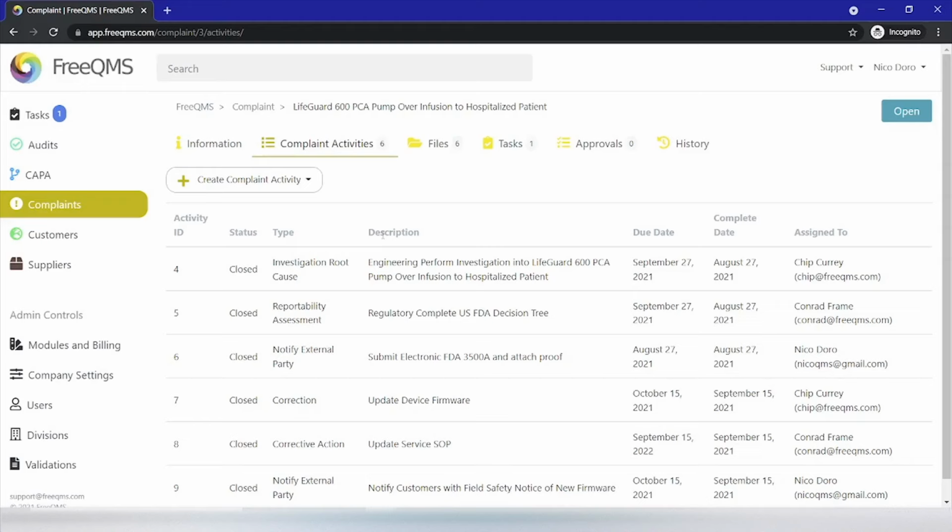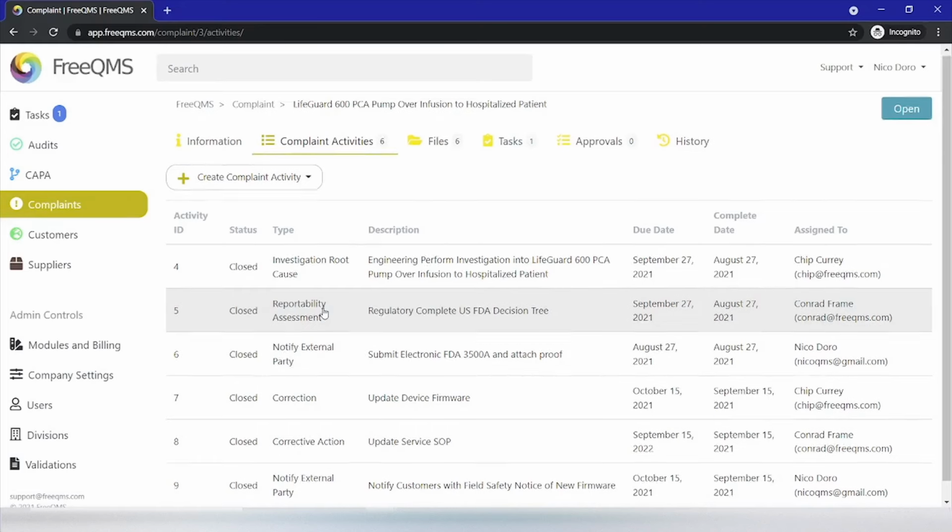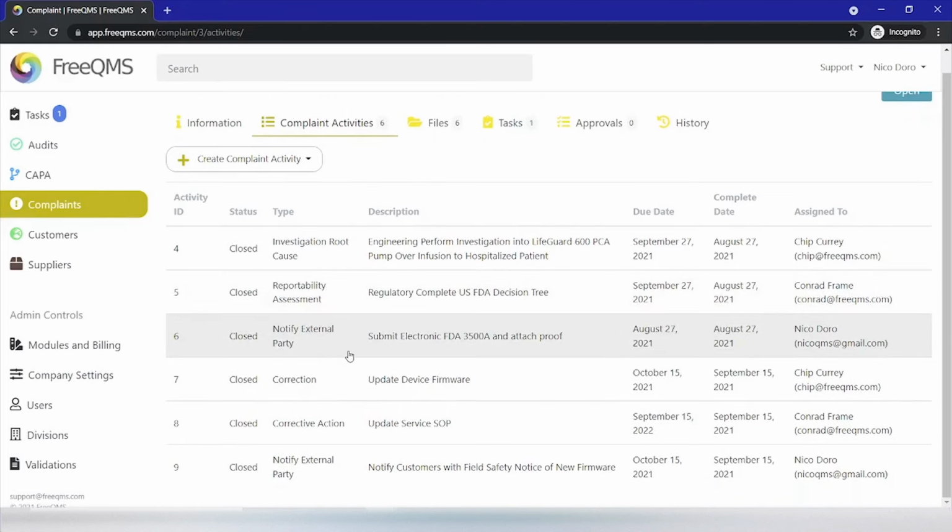The device in our example is sold only in the USA and falls under US regulations, which led us to perform and attach a US FDA decision tree to the reportability assessment activity. Our reportability assessment concluded that this is a reportable event. We opted to use the FreeQMS Notify External Party notification to track our notification of the FDA within the complaint record. This is a great organizational tool to keep all complaint files in one place. This activity contains a copy of our ESG submission.